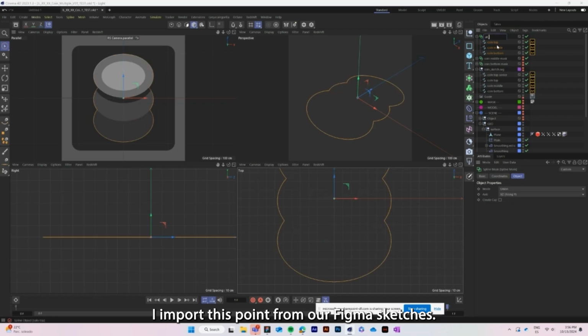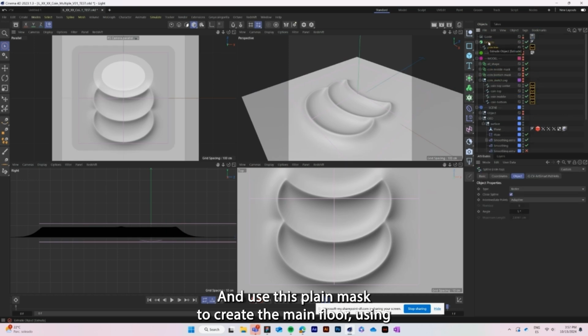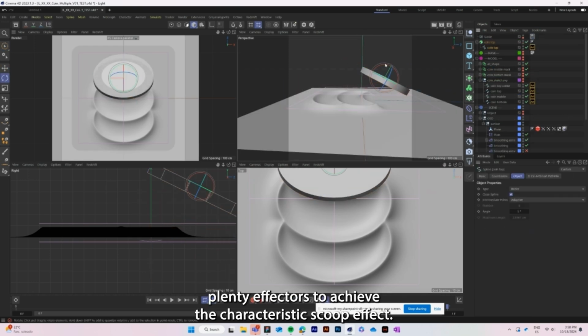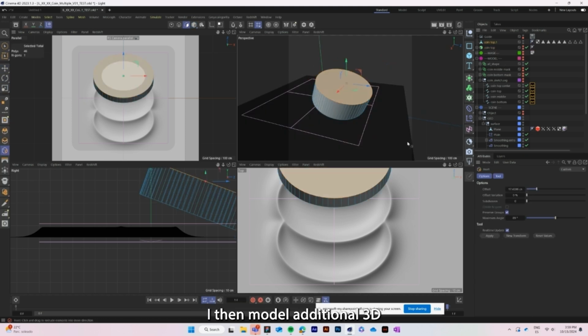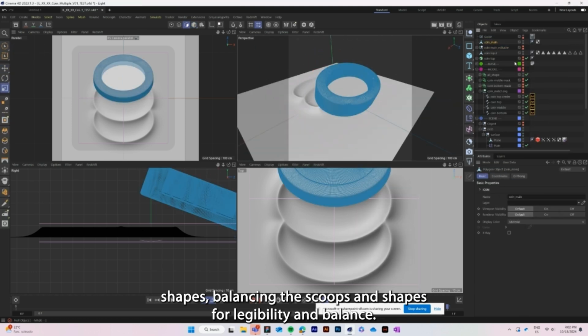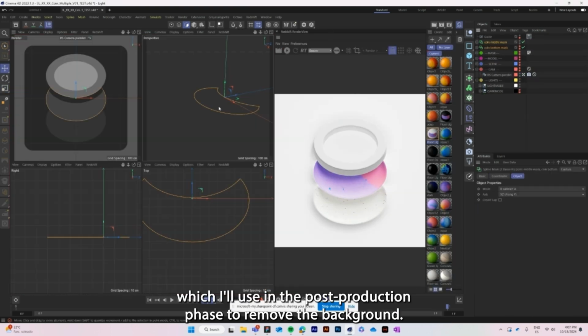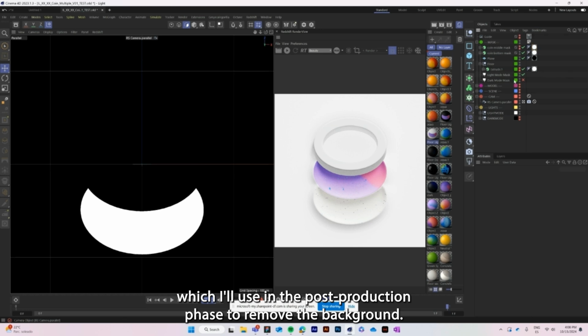I import the splines from our Figma sketches and use a spline mask to create the main floor, using plane reflectors to achieve the characteristic scoop effect. I then model additional 3D shapes, balancing the scoops and shapes for legibility and balance. Next, I prepare the mask for render passes, which I'll use in the post-production phase to remove the background.